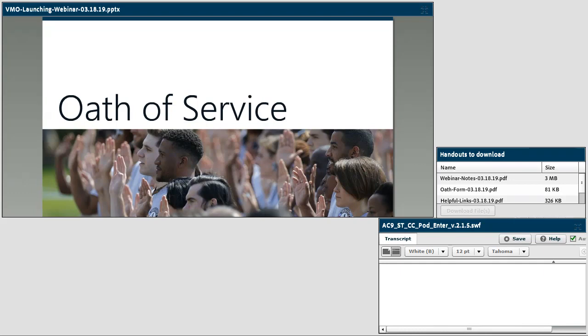So now let's discuss the oath of service. And before we start, we know that there are a lot of you on the webinar, close to 200, maybe a little bit more, and you may or may not already have the oath form printed. If you do not have a hard copy of the oath printed and in front of you, we would say please do not leave to print it right now because we have some very important instructions to go over and we really need everyone to pay attention.